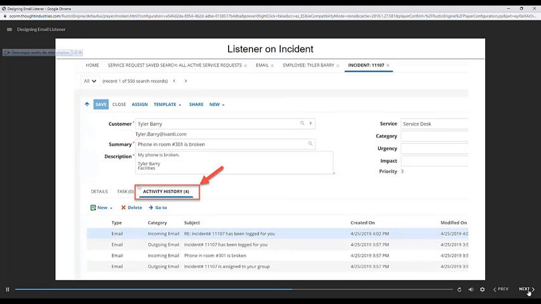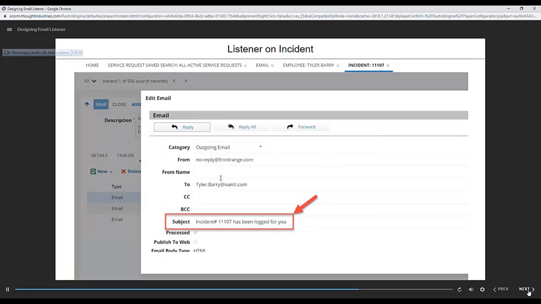Looking at the activity history within the incident, we can see all the incoming and outgoing email. This top email is a reply, so we know the listener is working properly. If we open the email, we see a business object followed by a £ sign and then a number. The listener is looking for this pattern and then associating the email with that incident. On the next slide, we will check the functionality of this listener with a task.